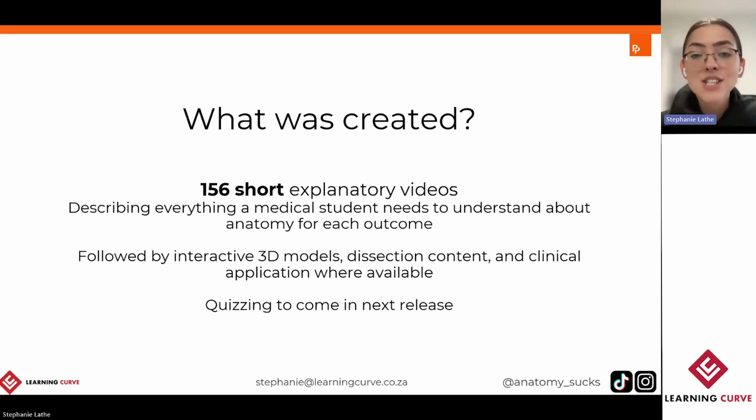And then in the next release of this product, there will also be the addition of quizzes to test the students' understanding of that outcome. So that isn't released yet, but I will show you what is currently available and re-allude to what you will see in the future when the final version of this product is available.